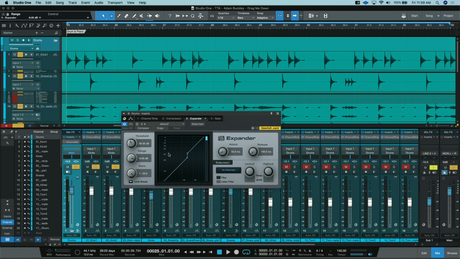Just like on our compressor, our attack and release time tell our expander how quickly to apply the reduction to the softer parts of our sound. But what's the difference between an expander and a gate?